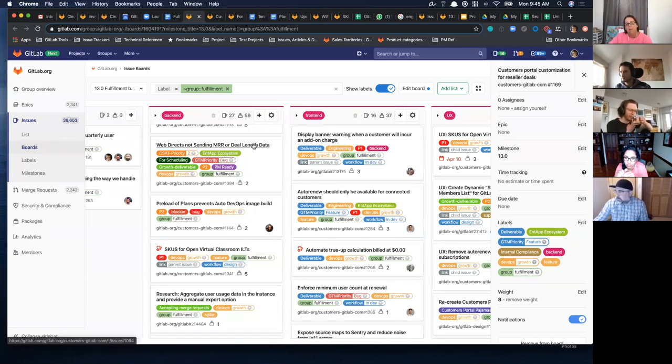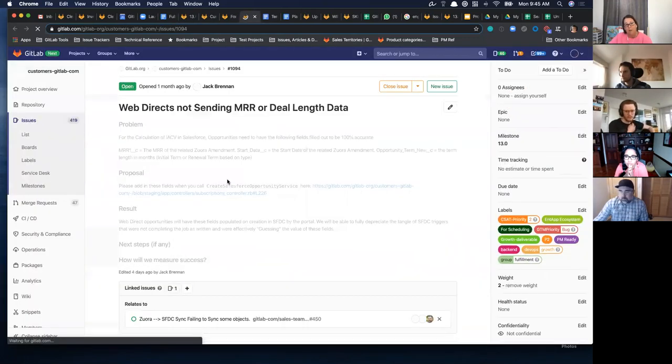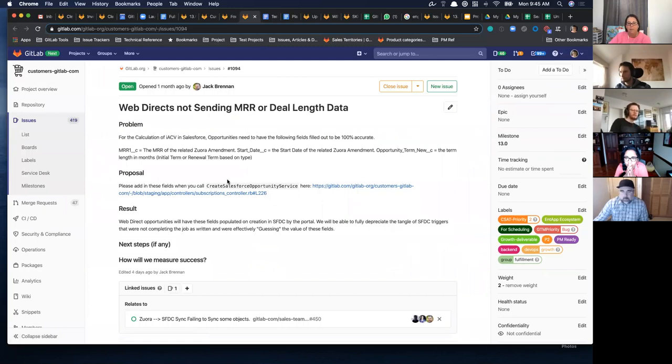WebDirects, this is a new bug that was just found, and it's a pretty big priority. I'm gonna have a hard time figuring out what to take out of this milestone because we have a lot of really important work. So this is a new bug. It's not sending, oh, this is not a bug. This is actually a feature, I think.